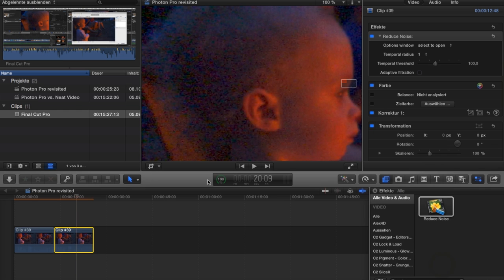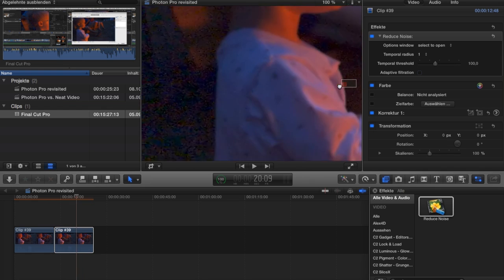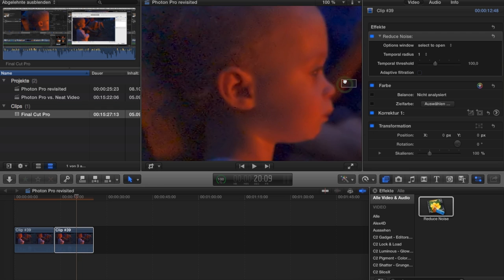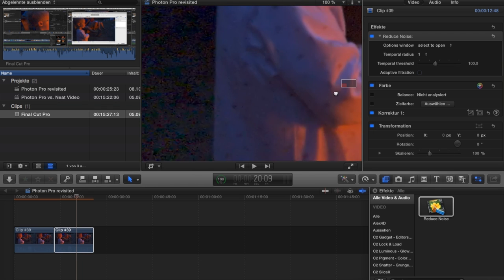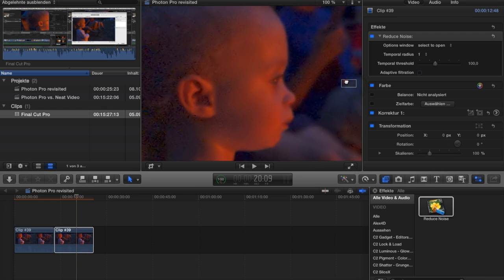If I do this and apply it, you can see that it also does a fairly good job at keeping the edges. It reduces the noise fairly well on this shirt, for example, and in the face, the skin tones and everything. But there are some areas in the image, for example, down here, or also down here, where the plugin thinks that there's a lot of detail there that it shouldn't remove. So that's where the mask doesn't apply.